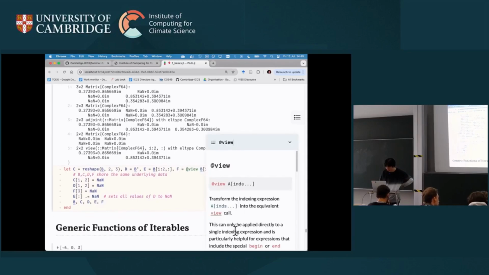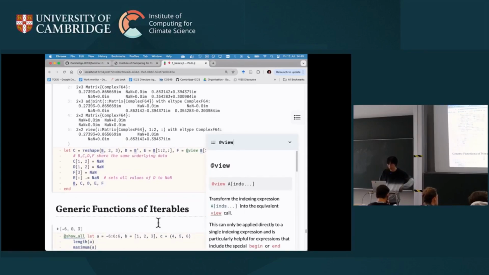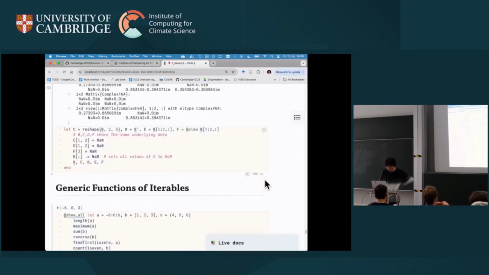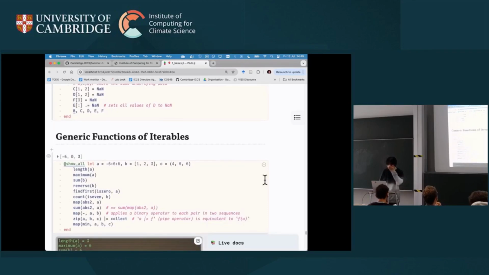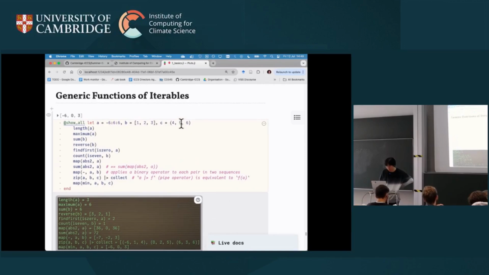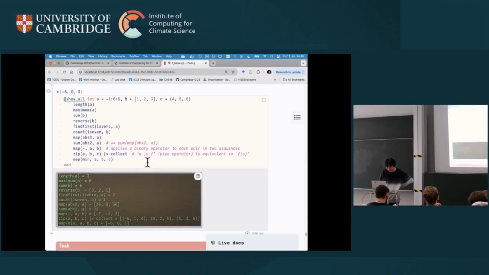Yeah, so any questions so far? Okay, so now let's show some examples of generic functions for iterable types. And here A, B, and C are 3 different types of iterable objects, and all these functions are applicable to all of them.